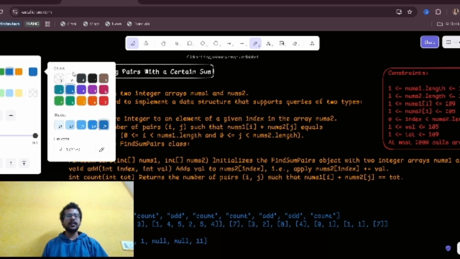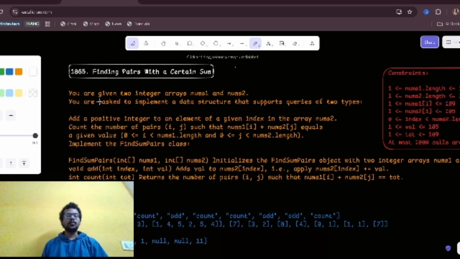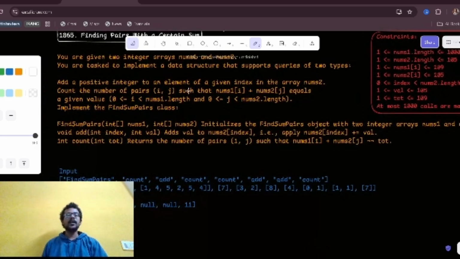Finding pairs with a certain sum. You are given two integer arrays nums1 and nums2. You are tasked to implement a data structure that supports queries of two types: add a positive integer to an element of a given index in the array nums2, and count the number of pairs (i, j) such that nums1[i] + nums2[j] equals a given value. Implement a FindSumPairs class.